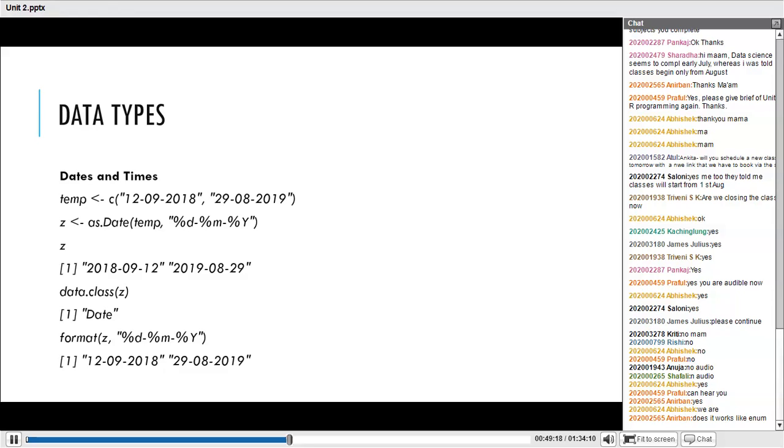Now what is the class? I told you about the class function in the first slide also. The class of z, what is the class of z? It is of date type. Like, what is the data type for it? Then format. Then z is equal to, we can change the format of this also. Here I am using YYYY, then MM, then DD, but I am changing the format here, where I am using DD, MM, YYYY.